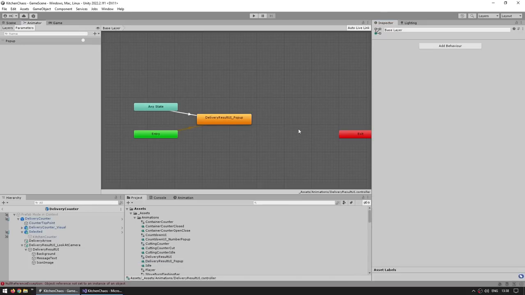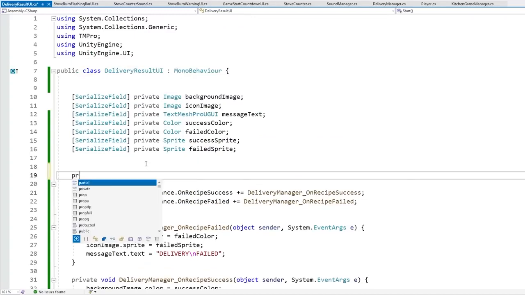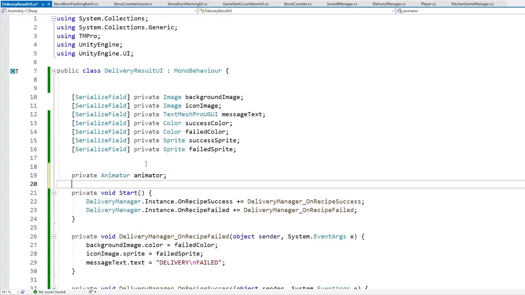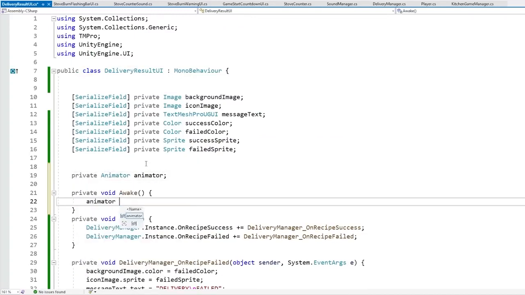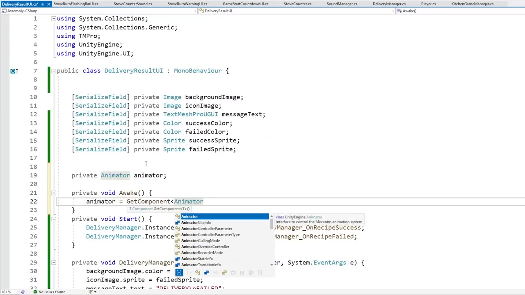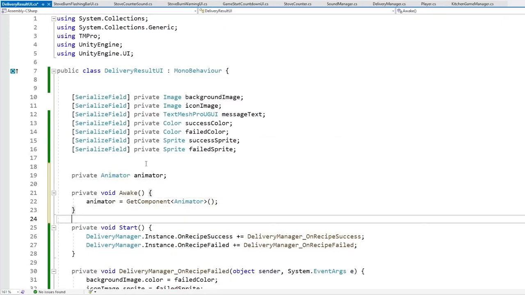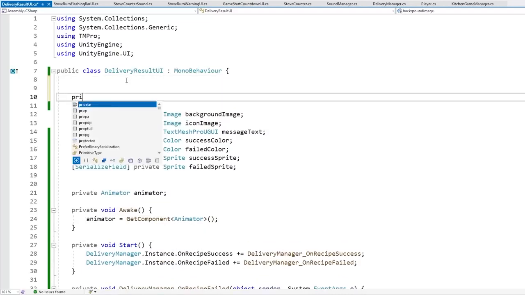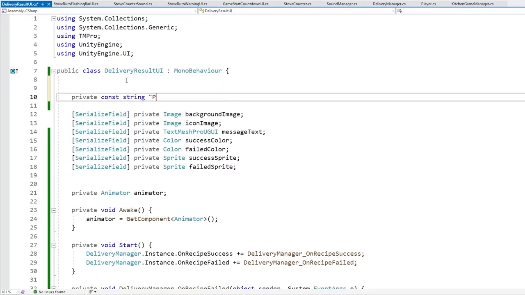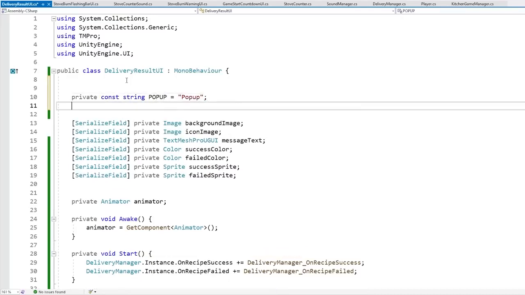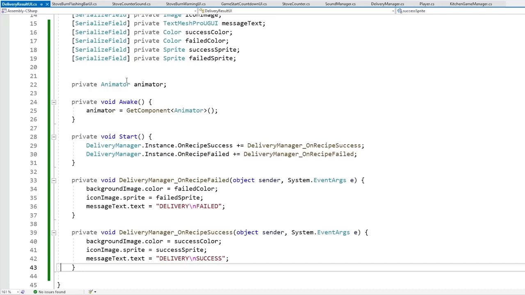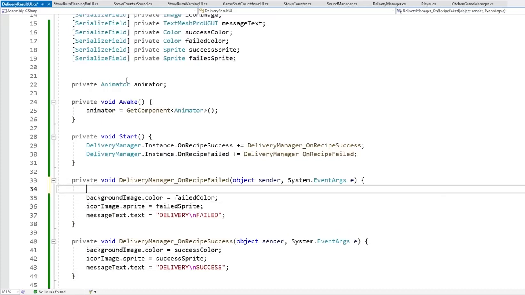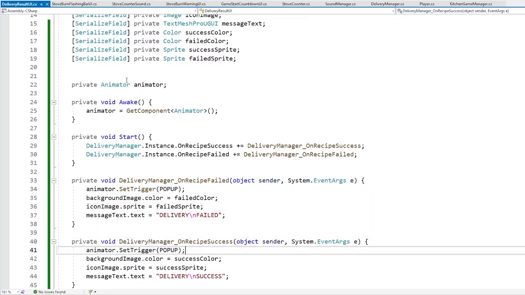Okay, so that's great. Now let's go into the script. And over here, let's get our animator. So private animator, private void awake. Let's get the animator, just get component of type animator. And let's define over here the private const string for the pop-up. So we have this, and then when we have either fail or success, let's just go into the animator, and let's set the trigger for our pop-up, both up here and over here.